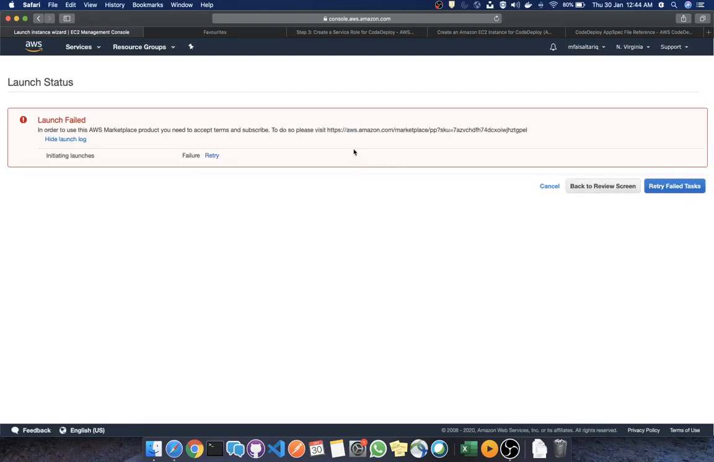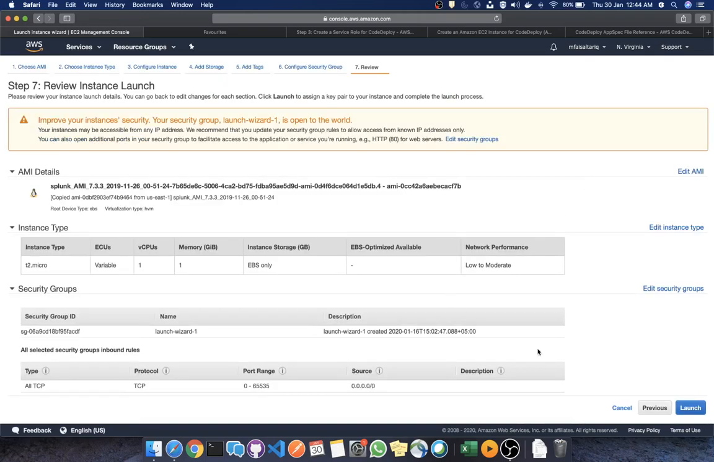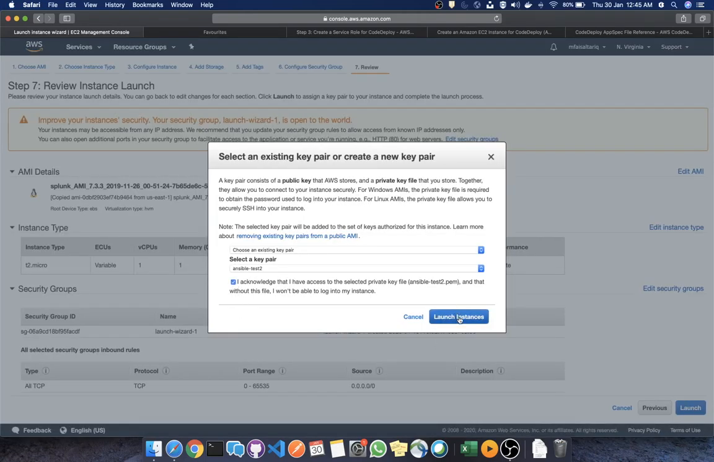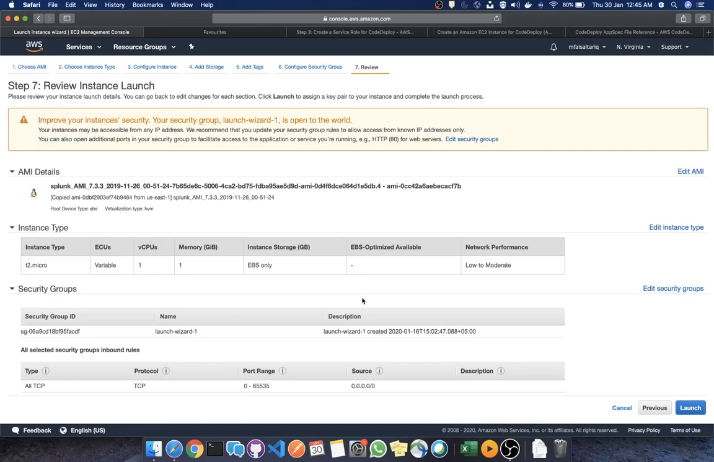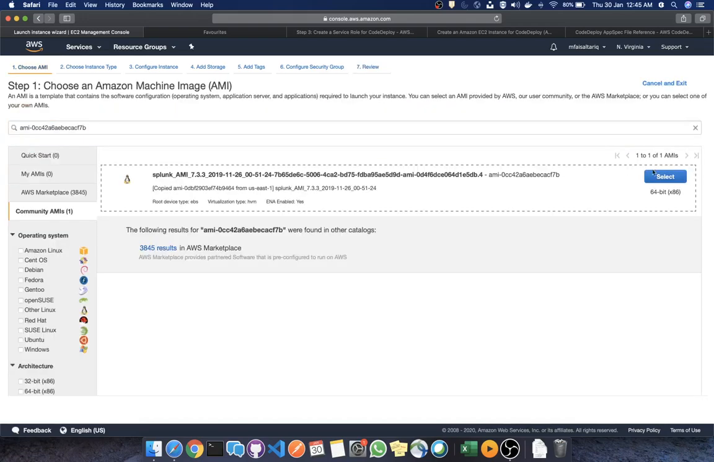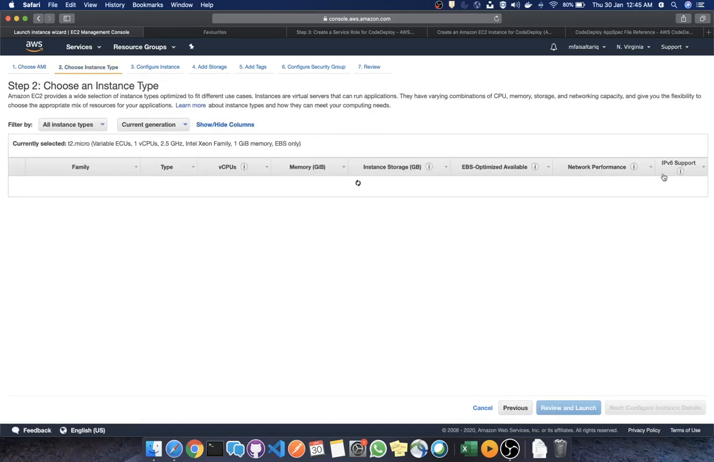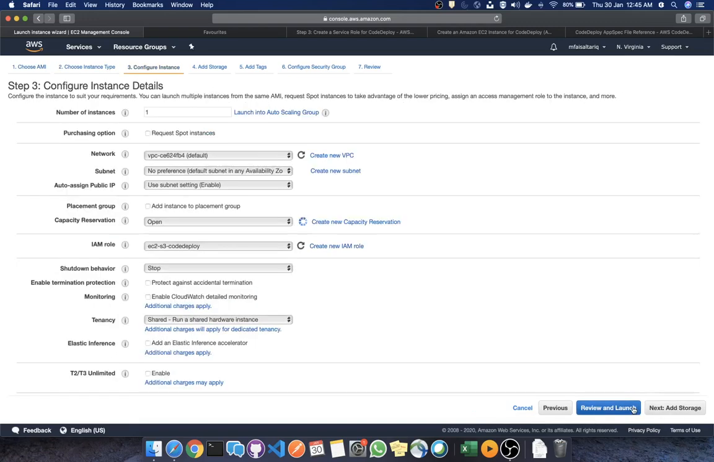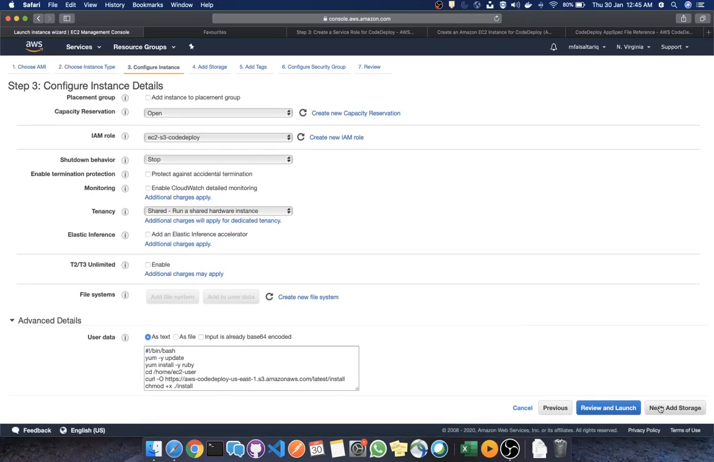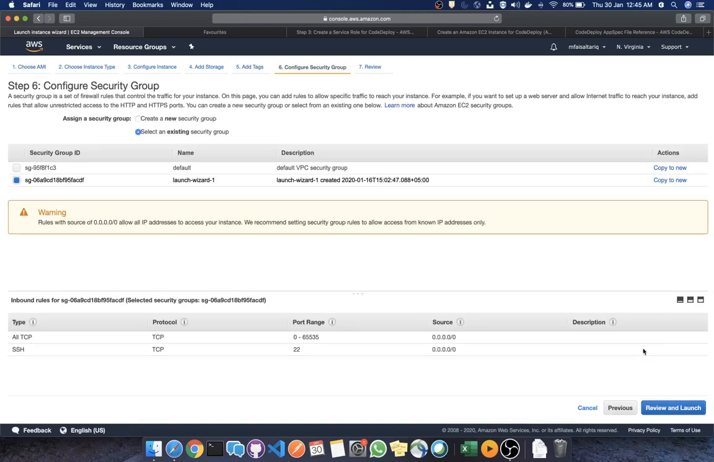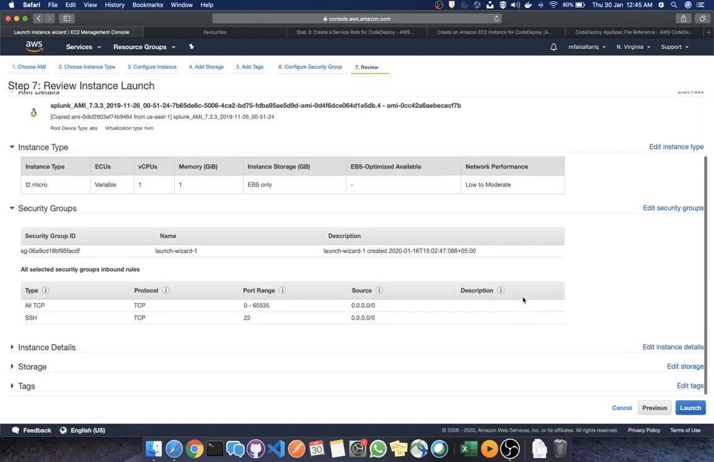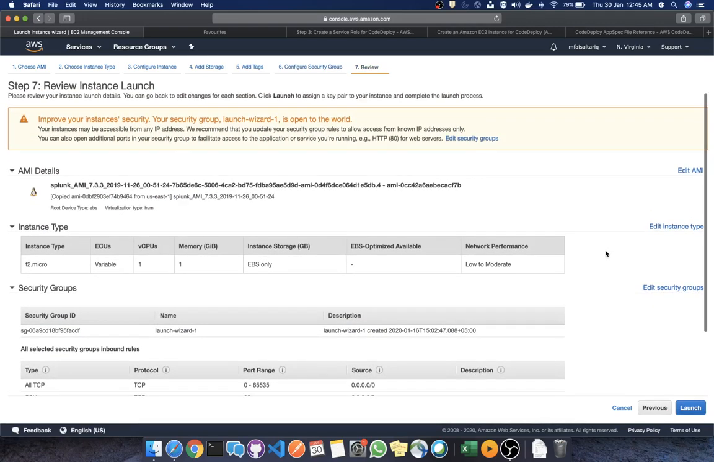Launch failed. In order to use this product, you need to accept terms and services. Back to the review screen. I didn't accept the terms and services. AWS Marketplace. Edit AMI. Select next, next, next, next, review and launch, review your instance security group.